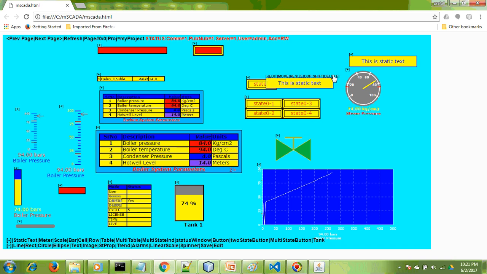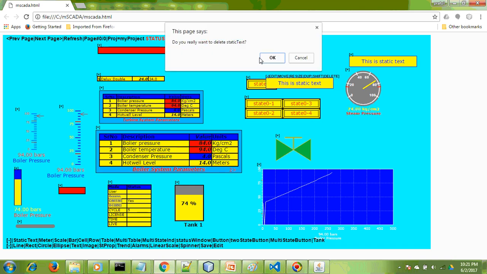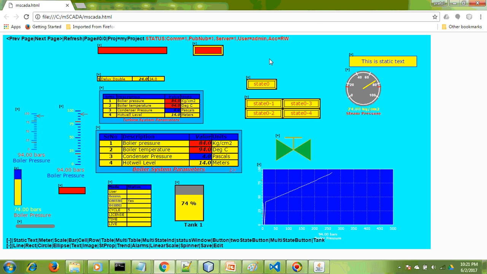Another option is to delete. Then the component again asks for confirmation and it will get deleted. So this menu is applicable to any of the components. This is common to all the components.